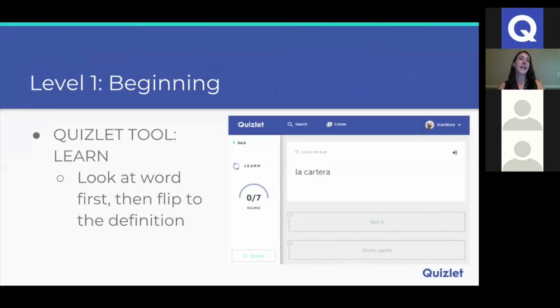Level 1, beginning. Students start by doing the learn. They look at the new Spanish word, phrase, sentence, or expression and flip to the definition, translation, and/or picture. They go through all of the cards in the set that way.